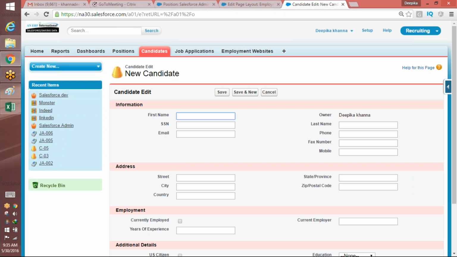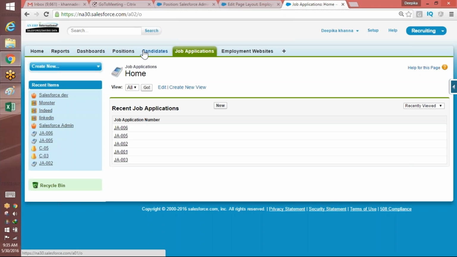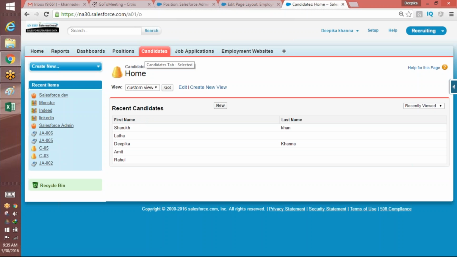So similarly, you can import other records, positions and job applications, etc. I just gave you one example with the candidates. Any more questions on this one? Okay.